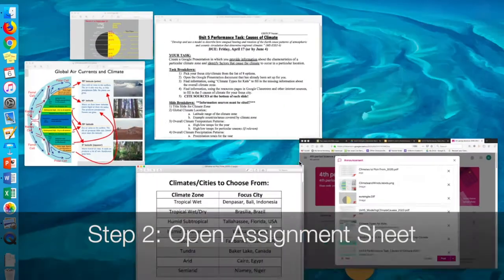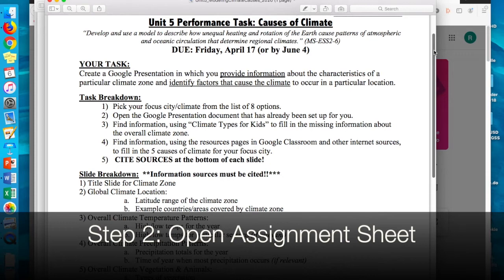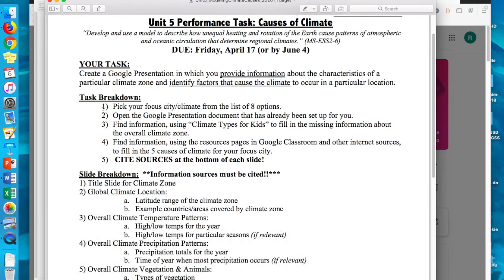After you make that decision, it's a good idea to pop over and take a look at the assignment sheet paper. This provides you a little bit more how-to information, right? So it says task breakdown step number 1: pick your focus city or climate from the list of 8 options, and I just talked about doing that. The second thing you'll do after we're done looking at this paper is you'll open the Google presentation doc that has already been set up for you, and then you'll start making your way to filling in the information using a website called Climate Types for Kids and using resources pages that are in Google Classroom.